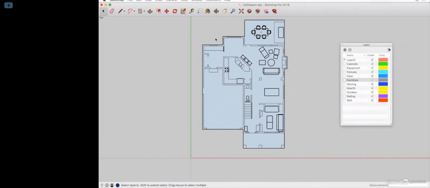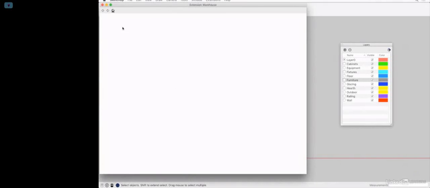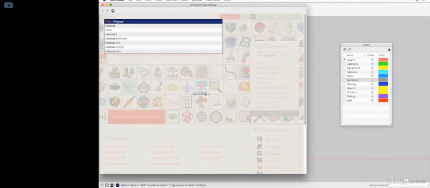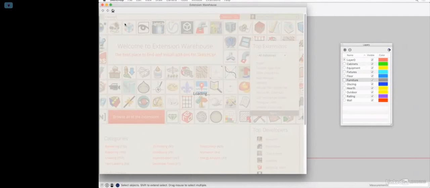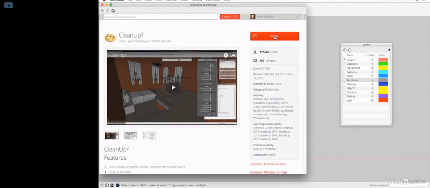To access this last extension, go back to the warehouse and type in cleanup. Enter. We're looking for Cleanup Cubed, which is a script by TomTom. Here it is. I'll click on it and then install.